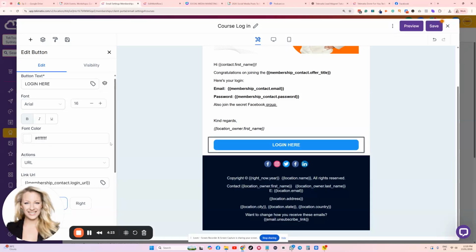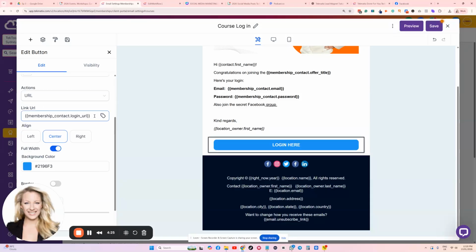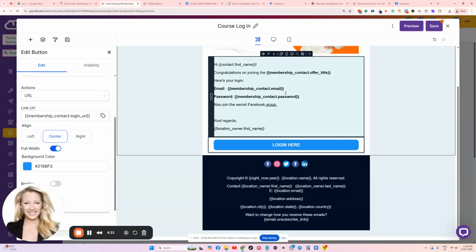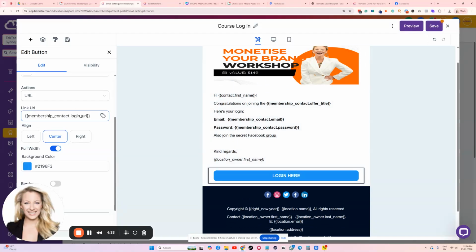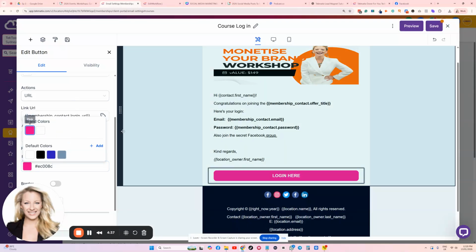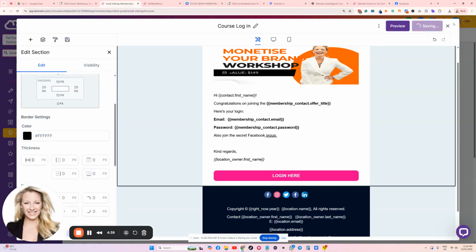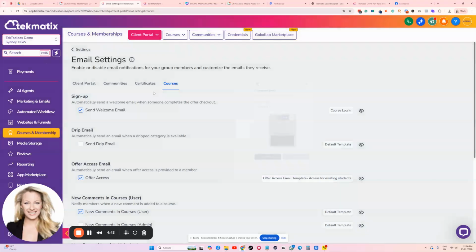And the login button here will have this funny field in here, membership_contact login URL. Do not change that, because that will actually give the particular recipient their unique login link. All right, so don't change it, just change the color to whatever your branding color is. You get the point? All right, press save, and that will now save your customized student login welcome emails.